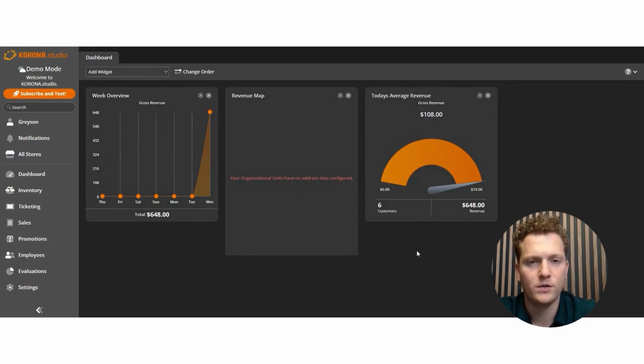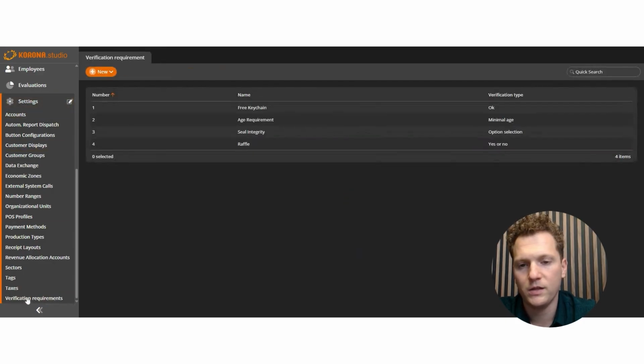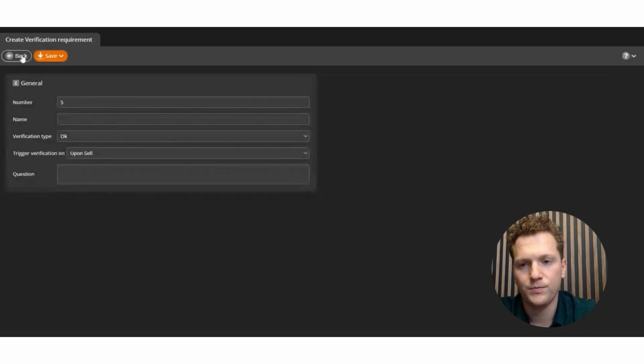Once you've logged into KORONA Studio, to take a look at the verification requirements, you'll want to go down to Settings in the bottom left. And if you don't already have the option listed here, you can add it using the Edit Menu Entries page. I'm going to select Verification Requirements here. You'll see I have 4 different ones set up. But to show you the different options and how we can customize this, I'm going to select New.